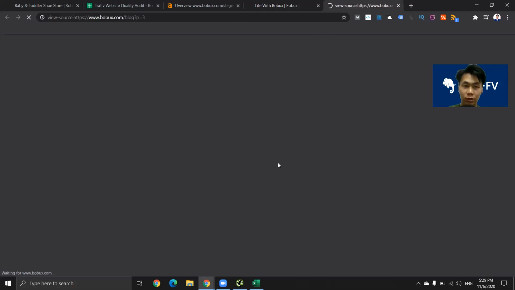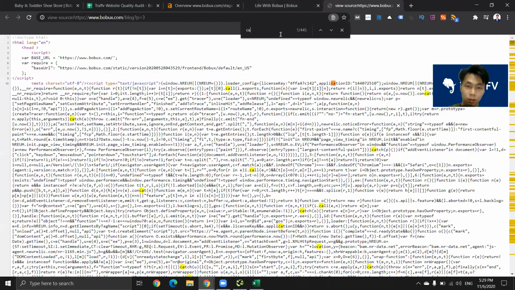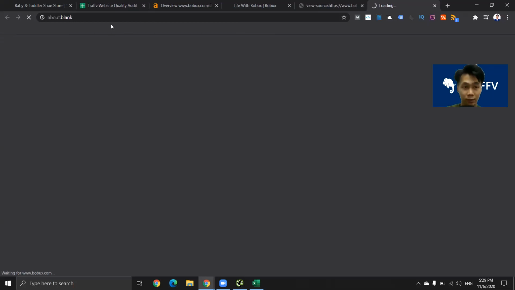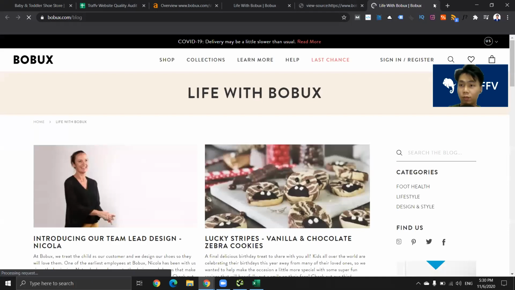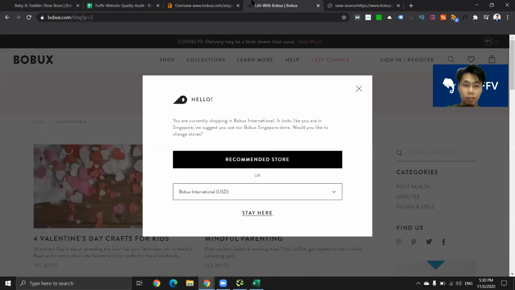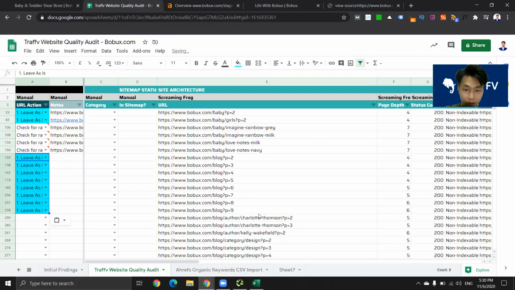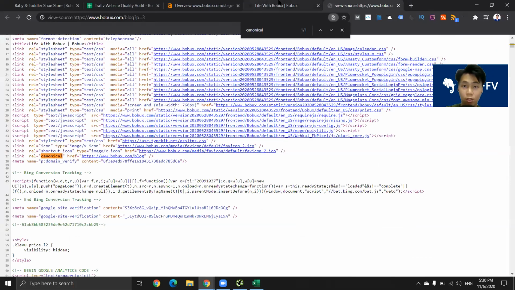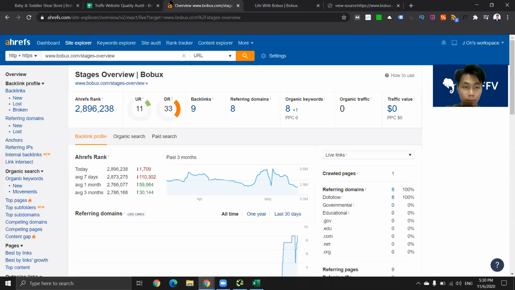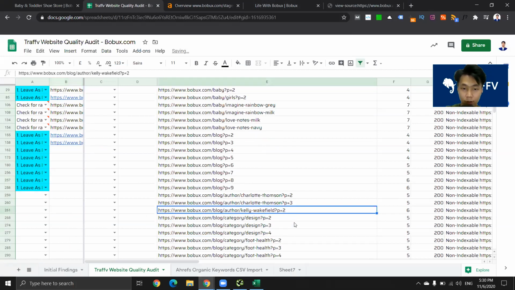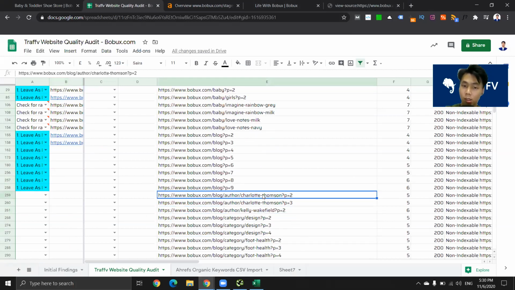Okay, let's just take a look. Canonical. All right. And this is the blog page, right? Let's just see blog page. That's right. So that's good to go. And yeah, so this is leave it as it is. Blog pages, leave it as it is. Author pages, you don't need to index them, but we'll take a look. So author pages, author pages, author pages.